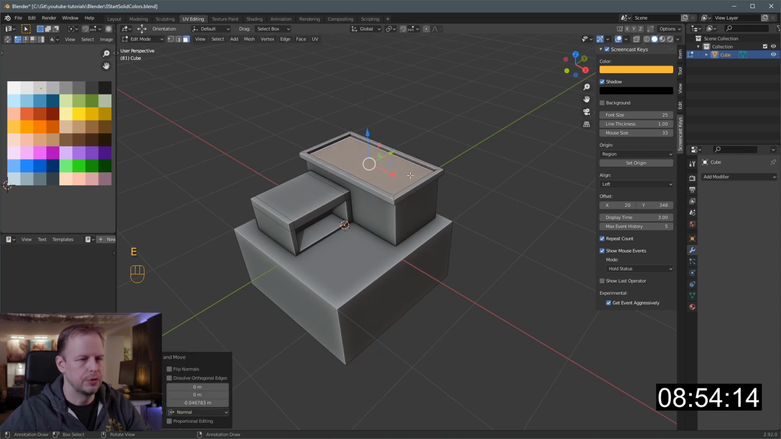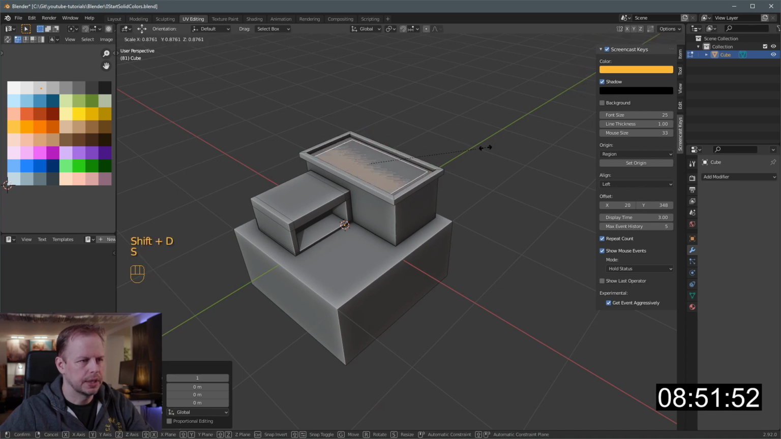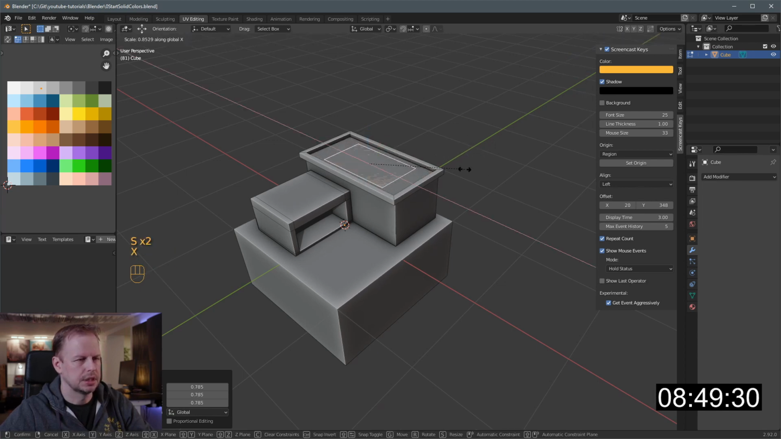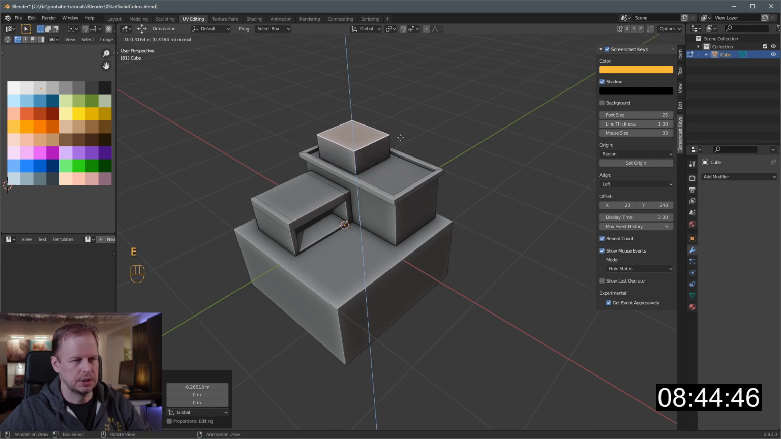I usually like to make roofs like this. Shift D to duplicate that one, scale it down, scale X. Instead of just working from the same object, I quite often now separate the geometry.